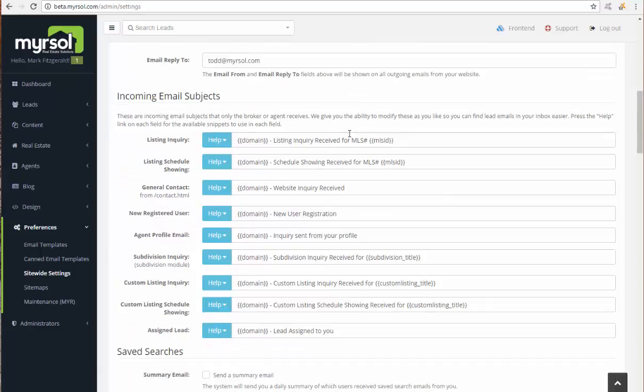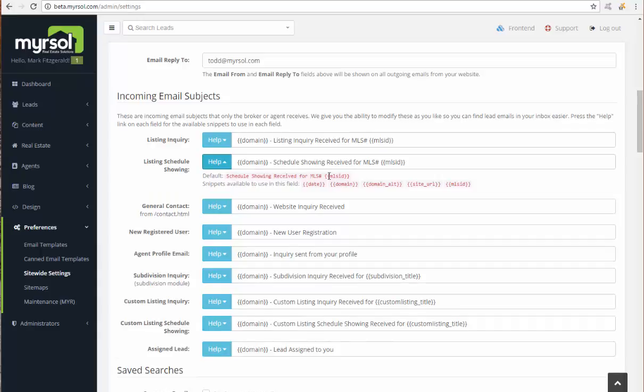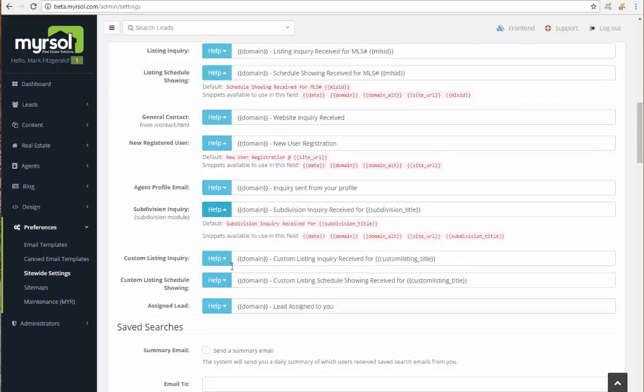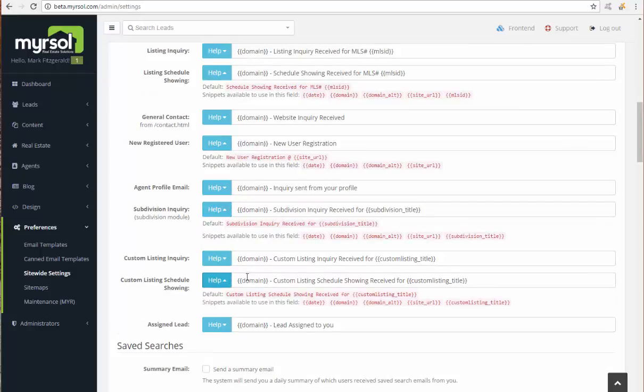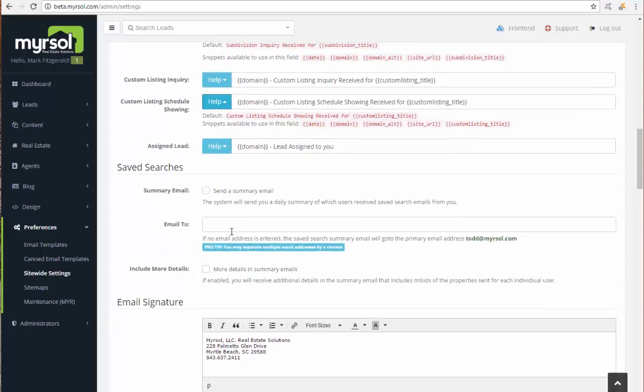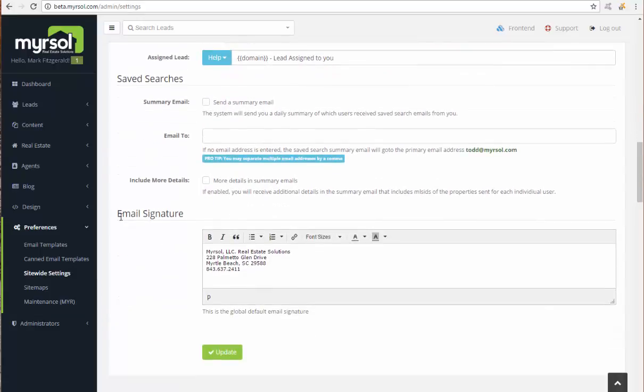All right, this is allowing you to modify the subject line of all incoming emails. And of course, you can put little snippets in those to put placeholders and customize them yourself, in case you want to use filtering for Google email and things like that, or if you just want to customize it so it's easier for you to look at a glance. Email signature. Everyone has email signatures, including agents.